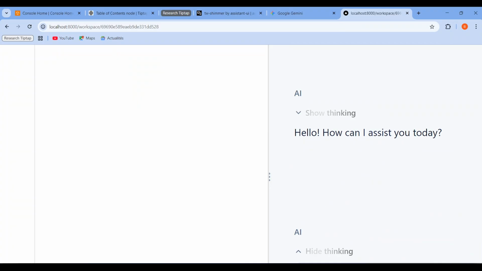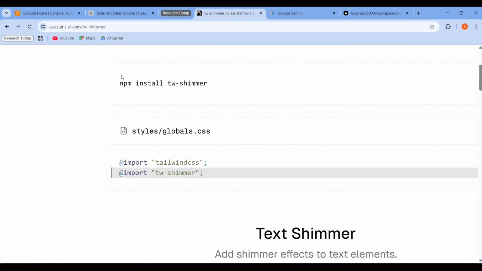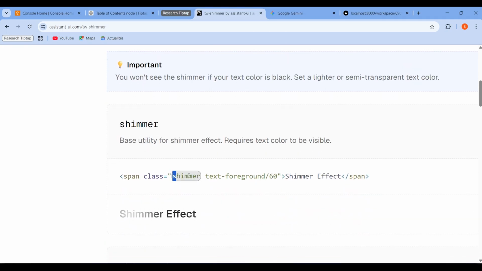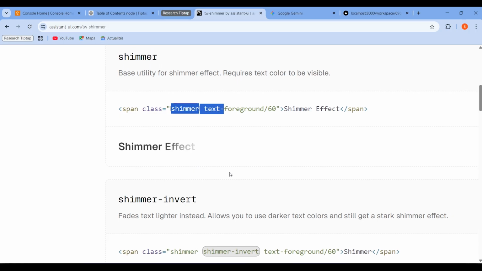I'm going to head to assistant-ui.com/shimmer effect. You install this package to add this animation: type npm install shimmer effect. Then head into your globals.css and import the Tailwind shimmer, add it, and then add the shimmer class, and you're gonna see this effect right here, guys. Go on and do that.